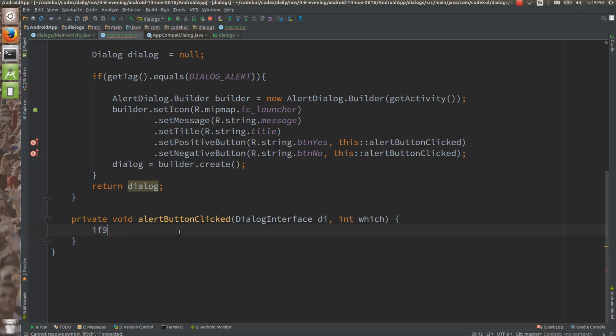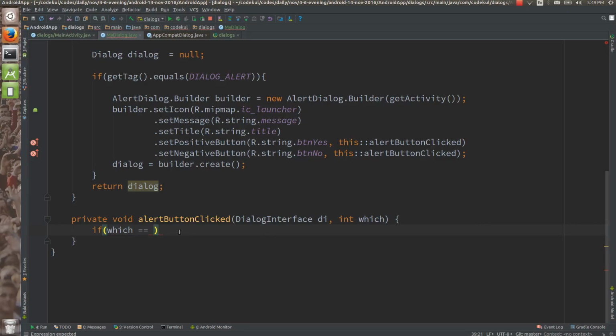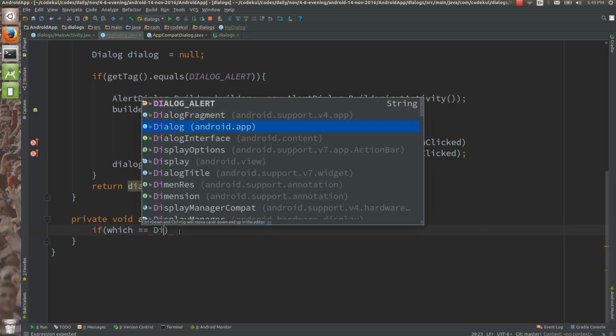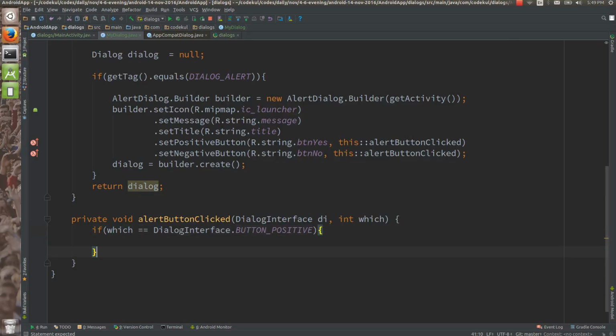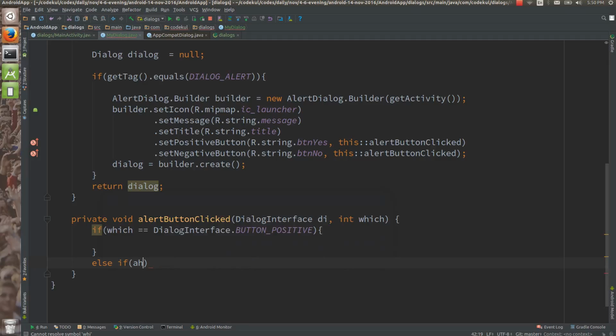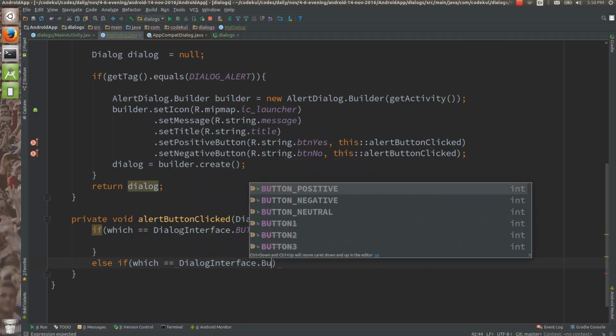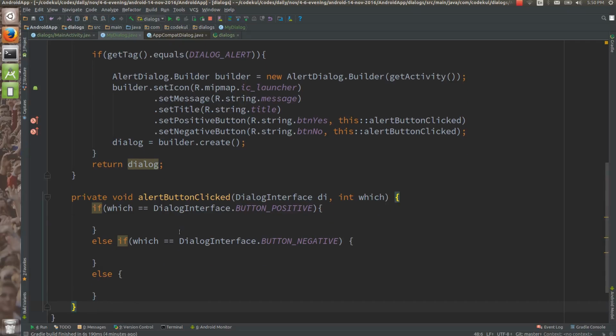If which is exactly equals to dialog interface dot button underscore positive, then do this thing. Or else if, you can write else if which is exactly equals to dialog interface dot button underscore negative, then do this thing, or else for the neutral button, do this thing.